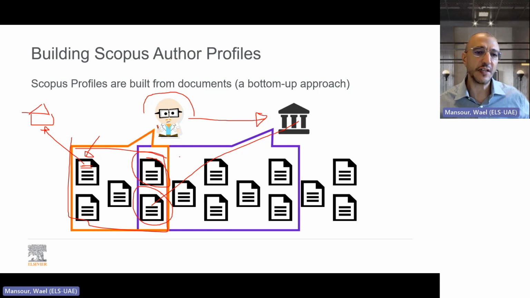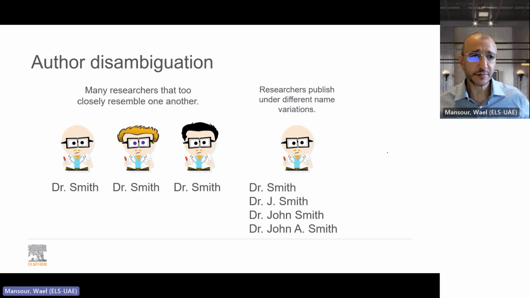So we can see here that the researcher will be linked to his or her publications and connected to the affiliation. Of course, the affiliation will have many more publications, which are related to other researchers as well. So that's the idea, how we build the Scopus author profiles. It's fully automatic. We talked about this integration.